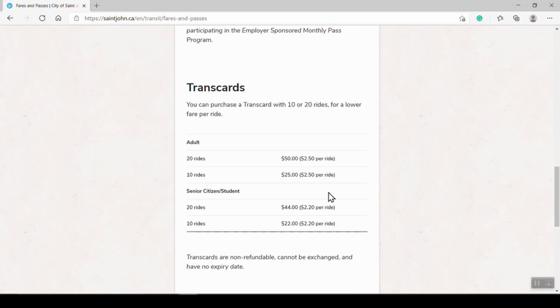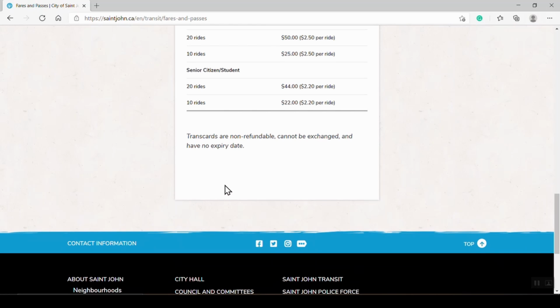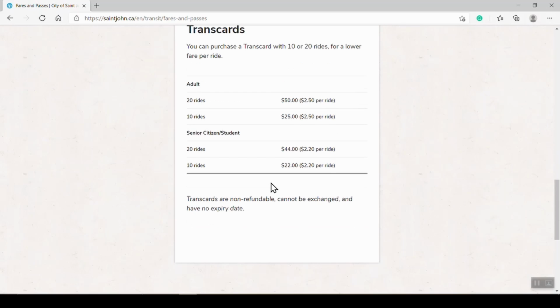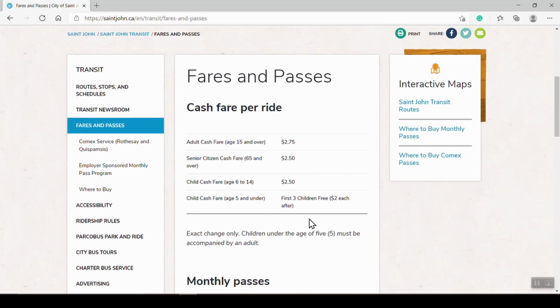And just underneath that, we can find the prices for transit cards. For an adult, a 20 ride is $50, and a 10 ride is $25. And just underneath that, we'll find the prices for the student and senior transit cards. For a 20 ride is $44, and for a 10 ride is $22. Now let's go back up to the top and find out where we can buy monthly passes.